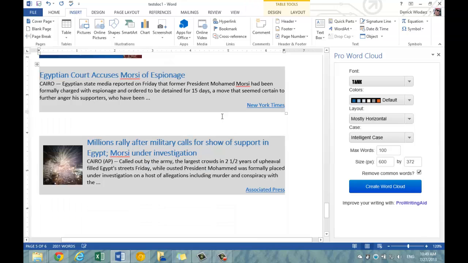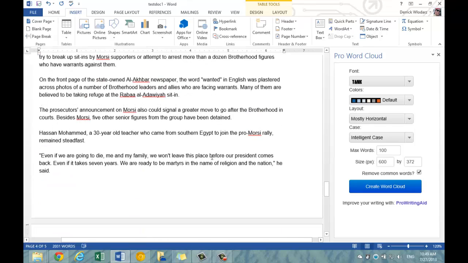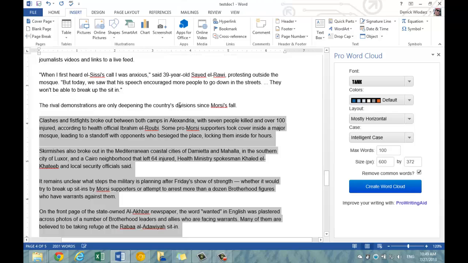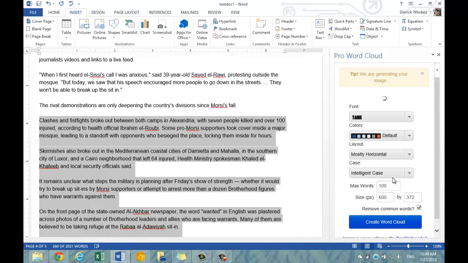So let me actually delete this so we don't skew our results here. But if I wanted to create a word cloud using this simple app that I found, all I had to do was click on it. Once I went into the apps for Office area, it installed itself behind the scenes. I didn't have to do anything special. And I'm just going to go ahead and create a word cloud out of that.